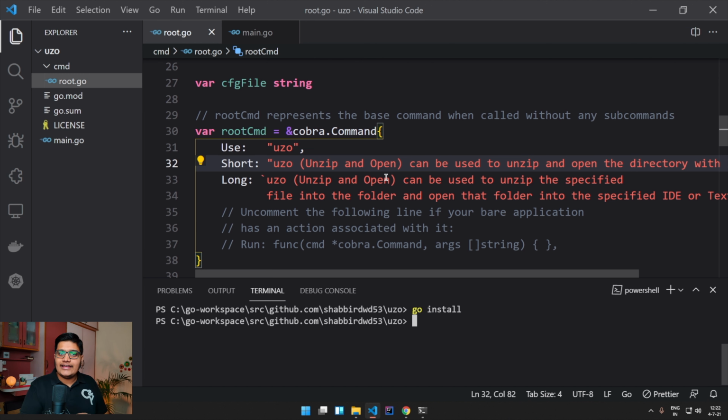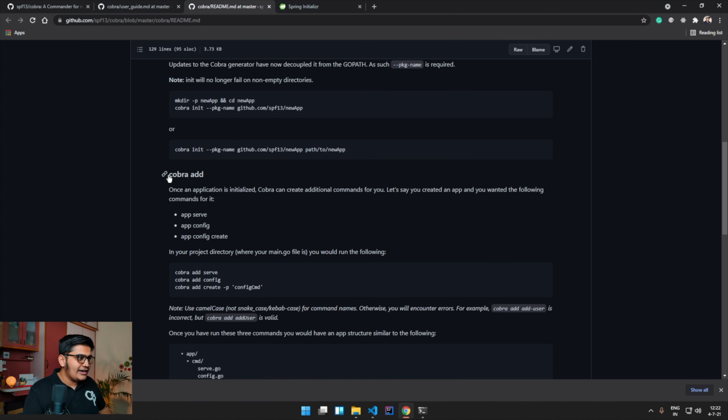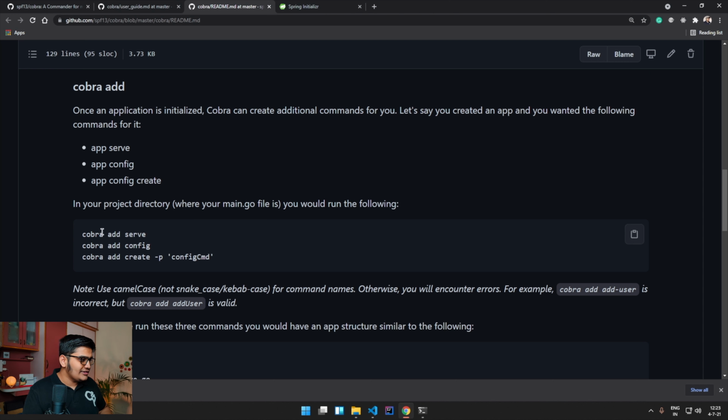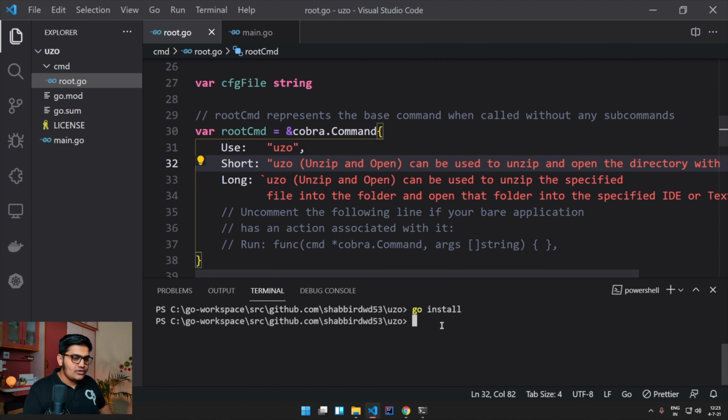Now let's go ahead and create the sub commands over here. If you go to the documentation, here you can see that the cobra add command is there, to add your sub commands. So you will just add cobra add and the sub command that you want to add. I want to add the sub command as code. That code will be used to open that particular directory in our VS Code.